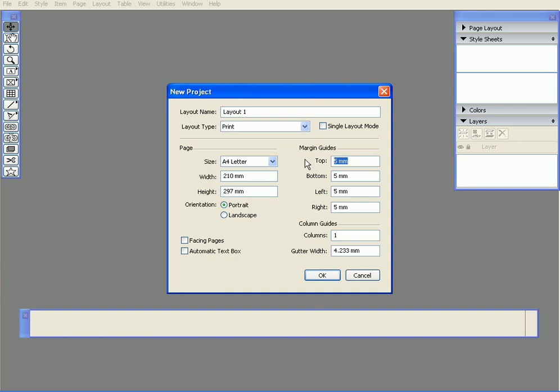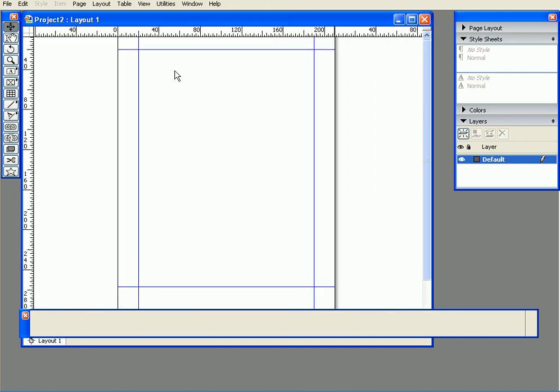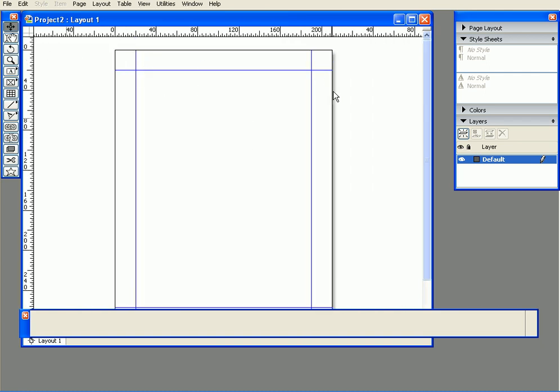And the guides, I'm going to set them to be 2 centimeters from the top. I'll copy this value. Bottom, I want it to be 4 centimeters. Left is 2 and right is 2. I don't want any facing pages yet. I don't want any automatic text box, and I'll press OK. So now, Control minus, that's my page. And these are the margin guides that I just specified.